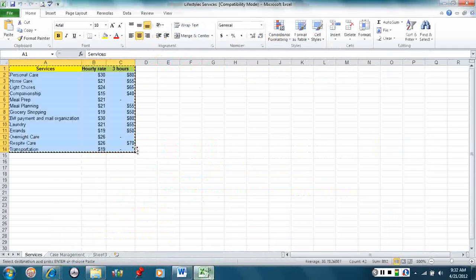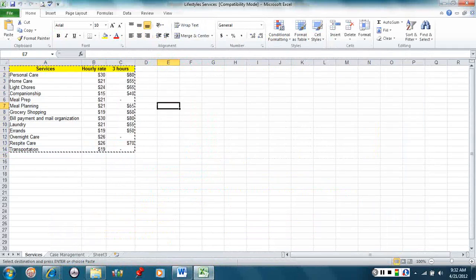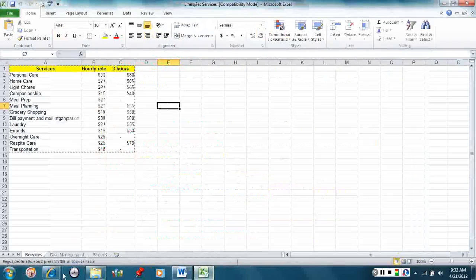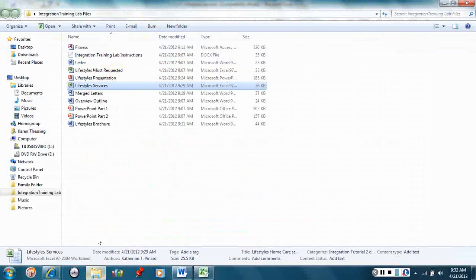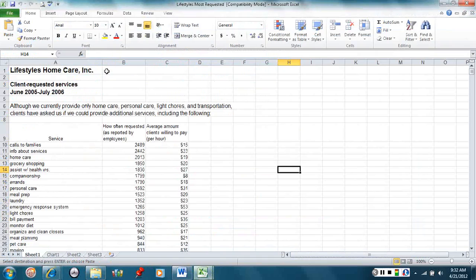So down here where my Excel is, which I don't have that one open, I'm going to go back to my folder and open the Lifestyles Most Requested. I'm going to now change cell B10 to 2500 and cell C10 to 18. And I want to save this file. You don't need to change the name, just save it and close it.